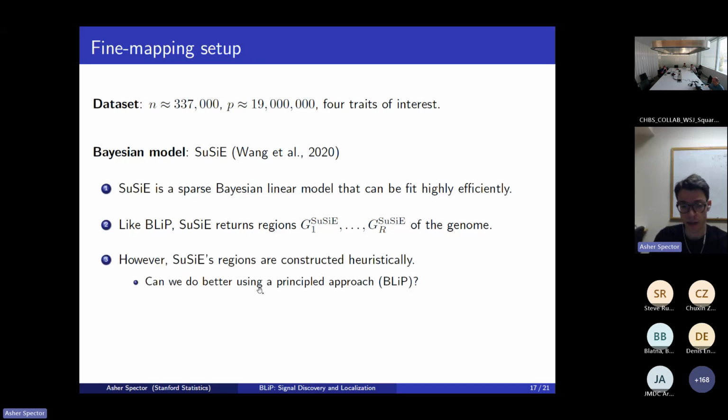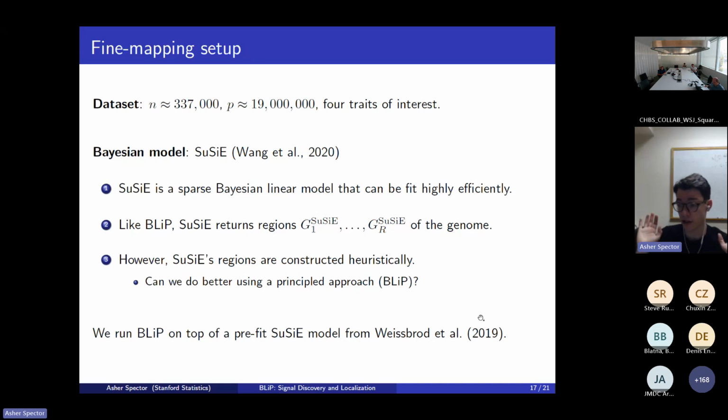So today we're going to ask if we can do better using a principled approach. We're going to run BLIP directly on top of a prefit SuSiE model that was published in another paper by Weissbrod et al. in 2019. So again, I'm not going to fit a new Bayesian model. I'm just going to run our post-processing procedure directly on top of the original Bayesian model.